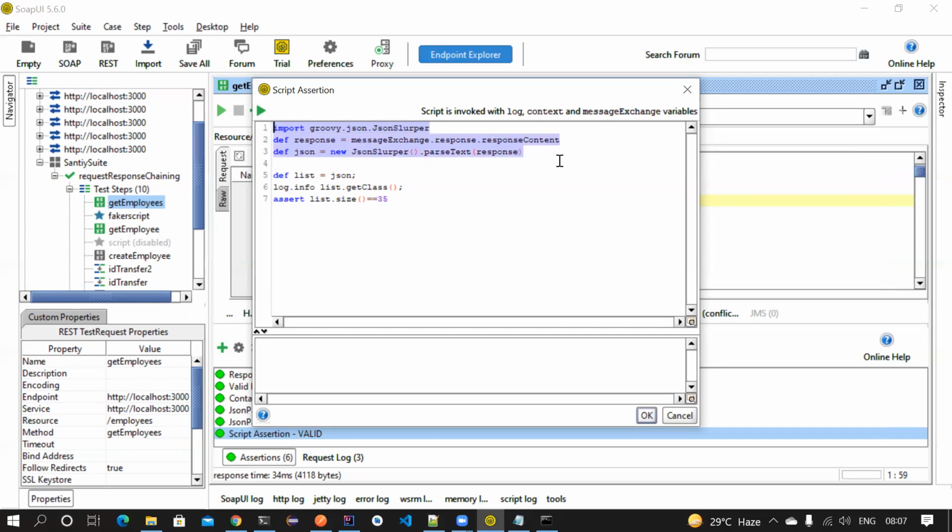Okay, nobody is going to ask you to write code to parse the response in SoapUI using Groovy. Nobody asks in an interview because nobody knows it. You cannot memorize everything. It's not about memorizing. It's about how we can use it, right? Good.